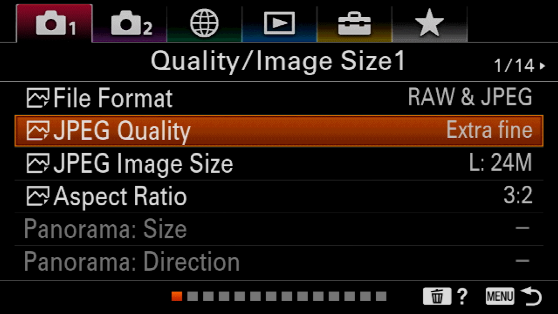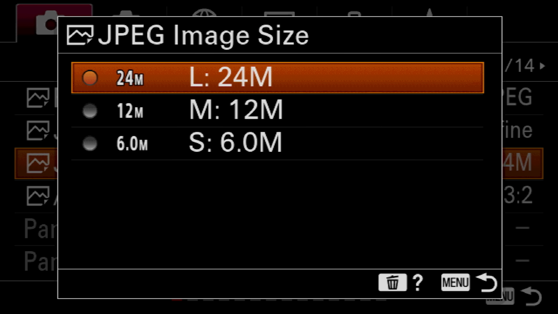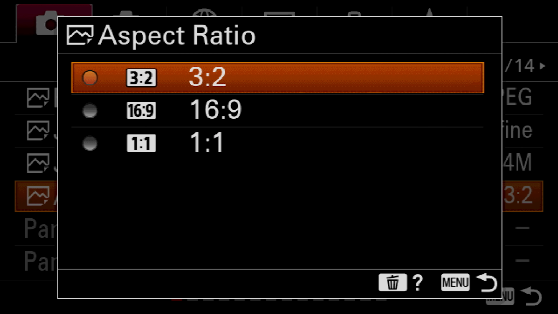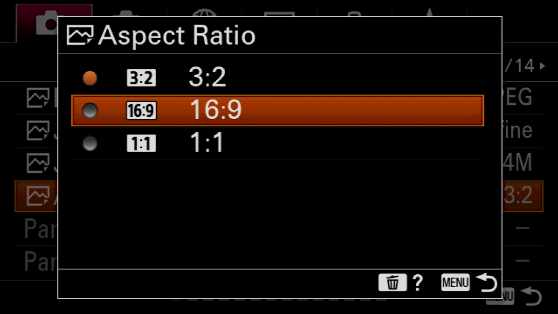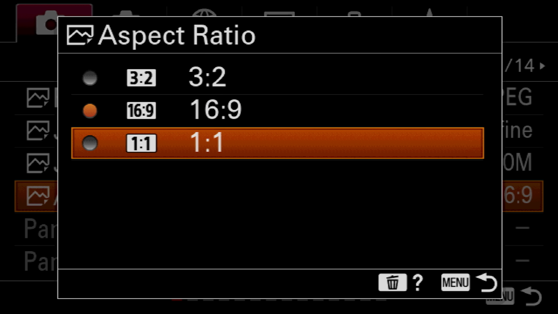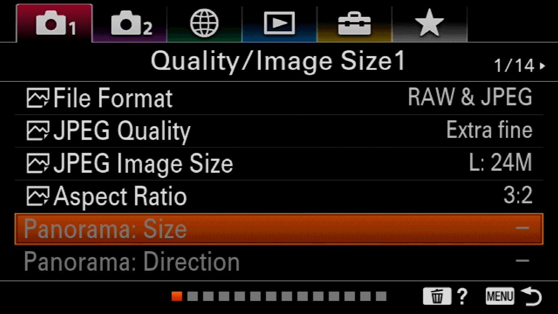Moving on to JPEG quality and image size. Go with extra fine and 24 megapixels for the highest quality. In terms of aspect ratio, 3:2 will give you the most resolution. You can always crop down to 16:9 or 1:1 on your phone or an editing software. By the way, if you do end up choosing 16:9 or 1:1, this only affects JPEG, but not the RAW files.